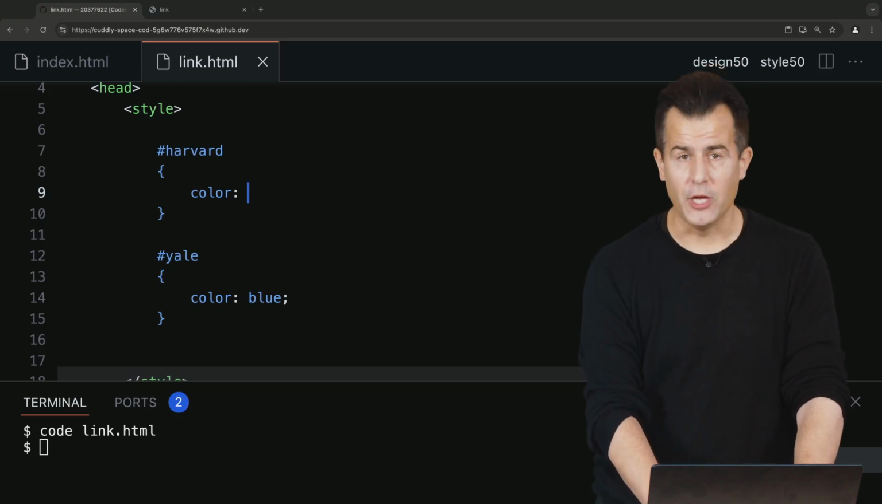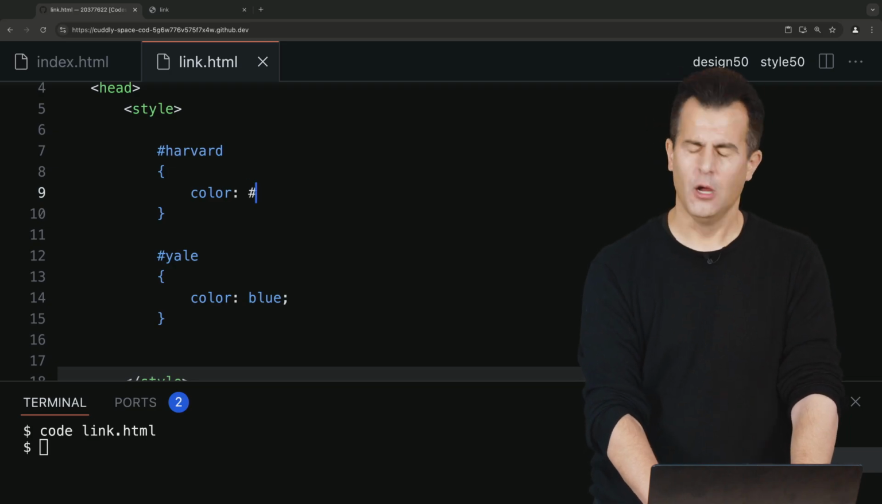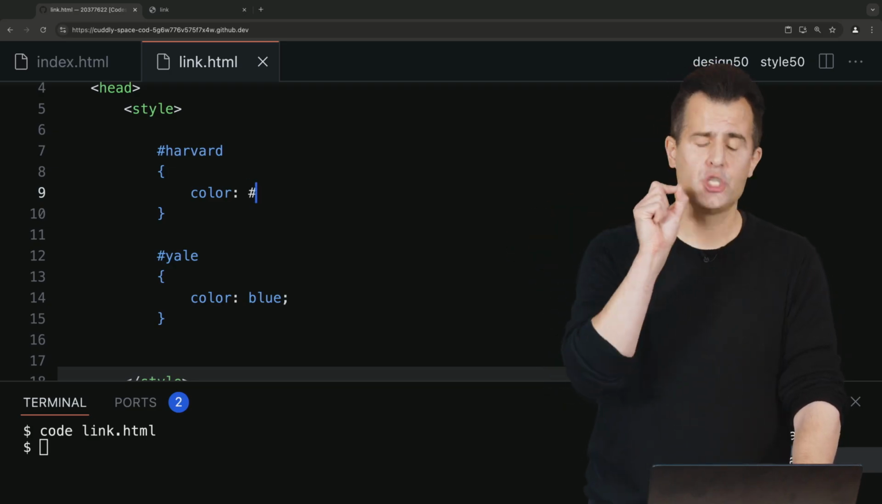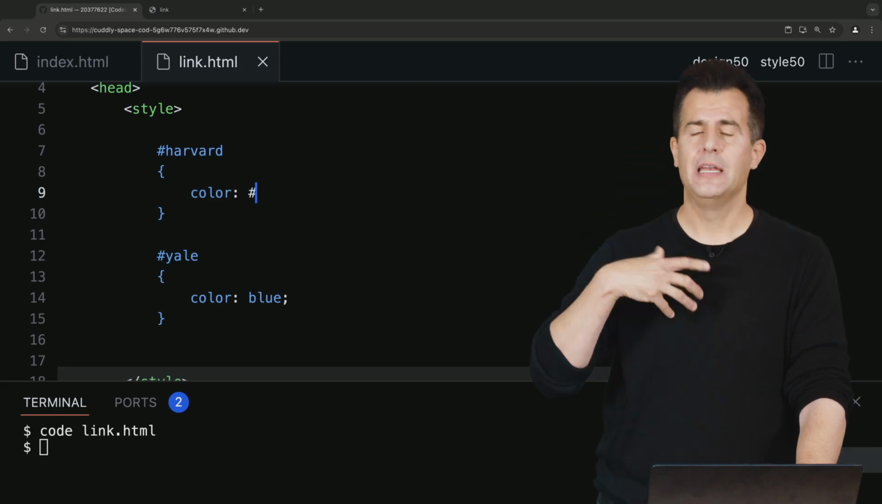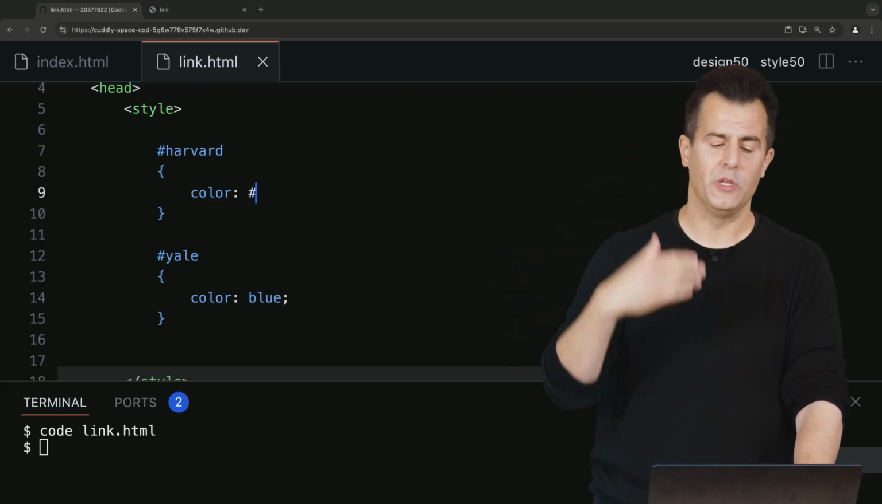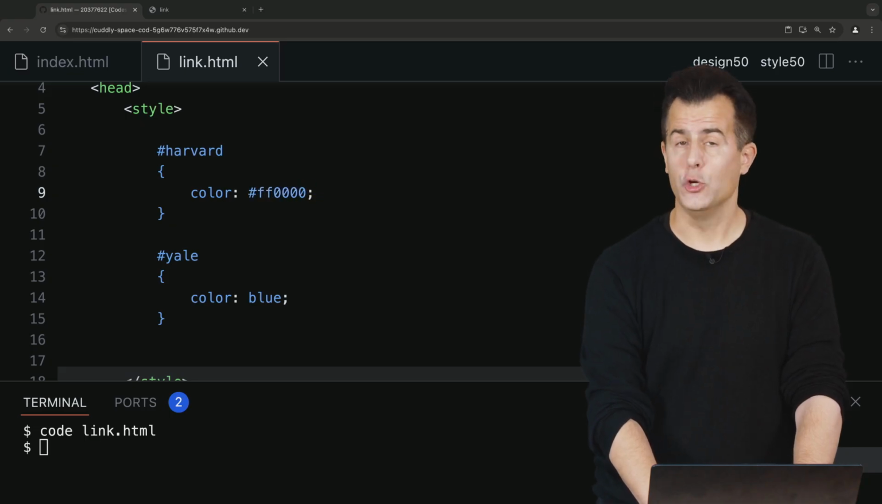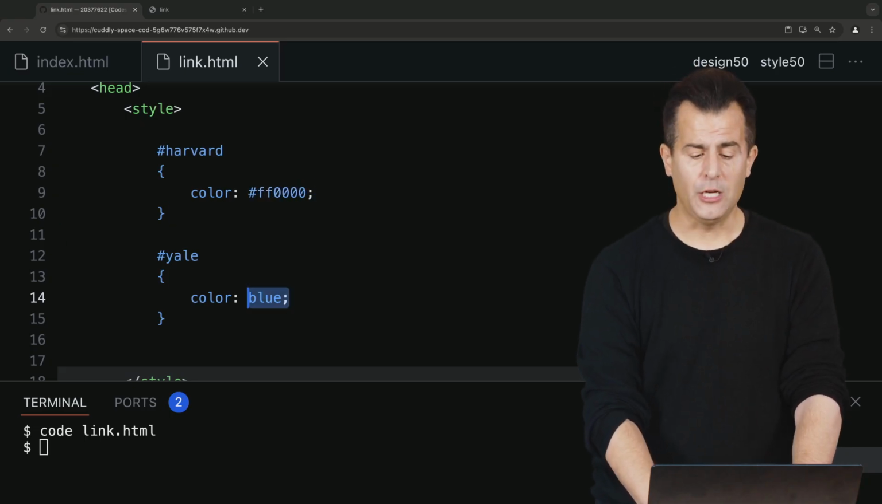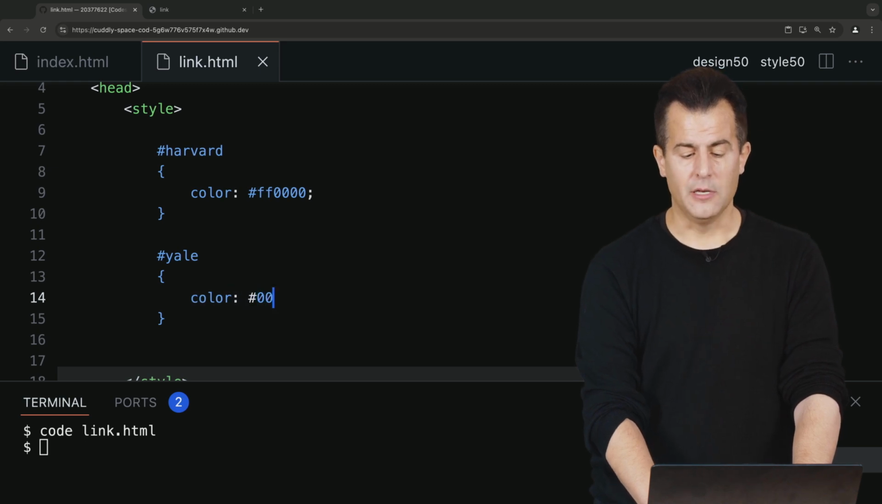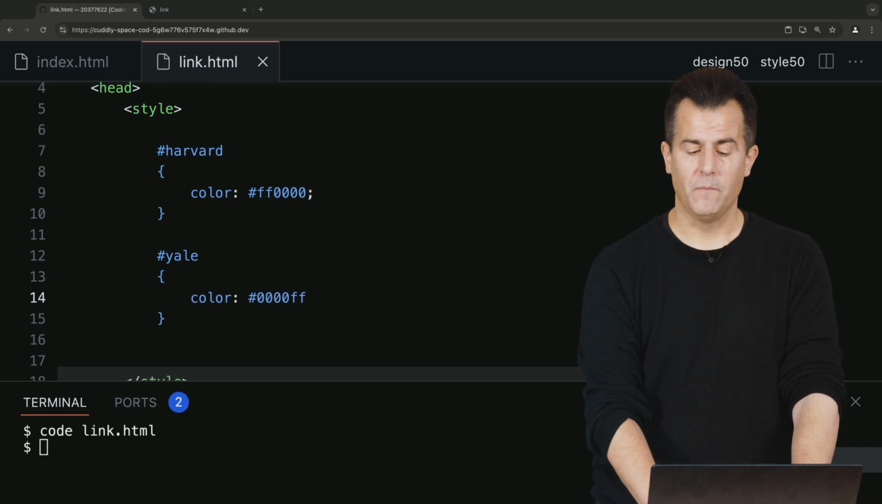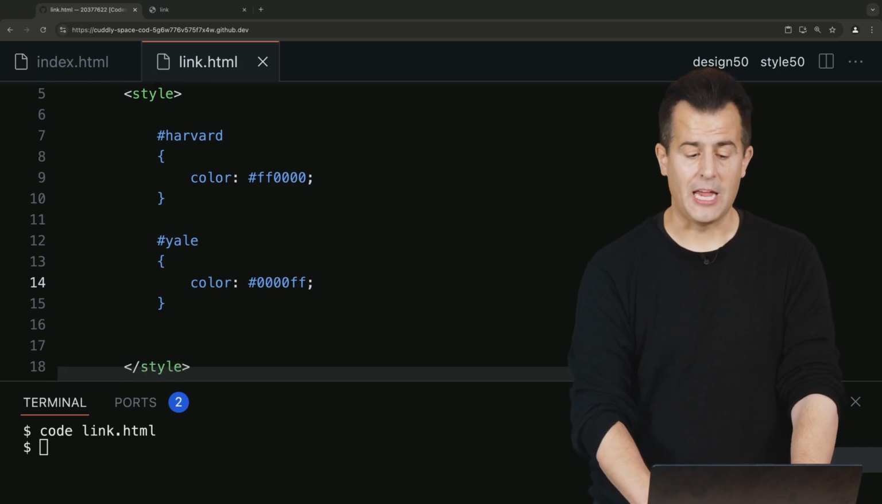So instead of saying red or blue or any other color, I could say hash symbol here, unrelated to the hash symbol next to the class name. Now we are combining color codes with CSS. I can do this: FF0000, which is a lot of red, no green, no blue. Down here I can say hash symbol, no red, no green, lots of blue. And those represent essentially the same colors.